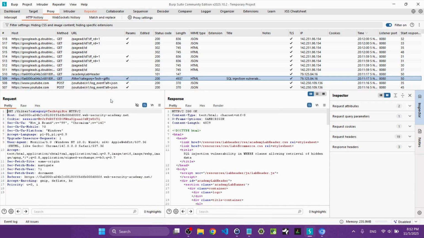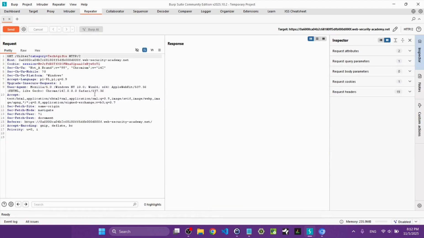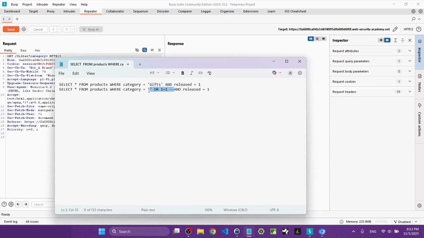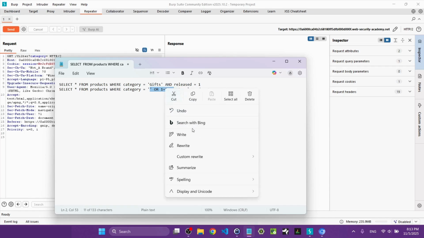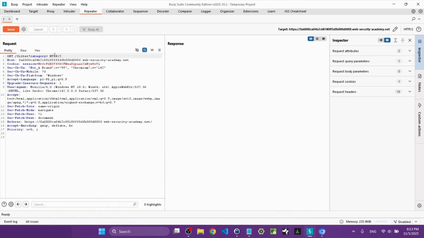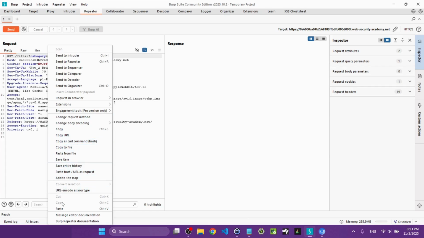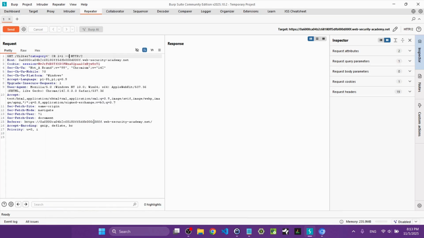Now I will send the request to Burp Repeater and replace the category value with our malicious payload. So instead of category=Tech gifts, we set category equals single quote, space, OR, space, 1=1, space, 2 dashes. So this time, instead of showing only products in the Tech gifts category, we want to display all products, which ensures that we will see both released and unreleased items. This functionality is not normally available on the website. However, since we are imitating the behavior of a real hacker who wants to do something unusual and unexpected in the application, we should think like a hacker.